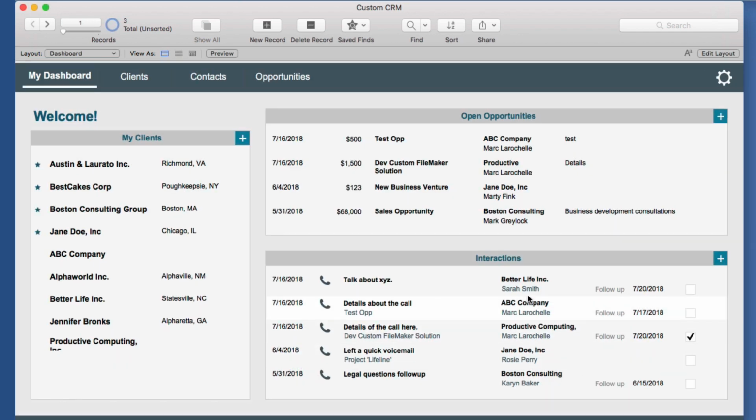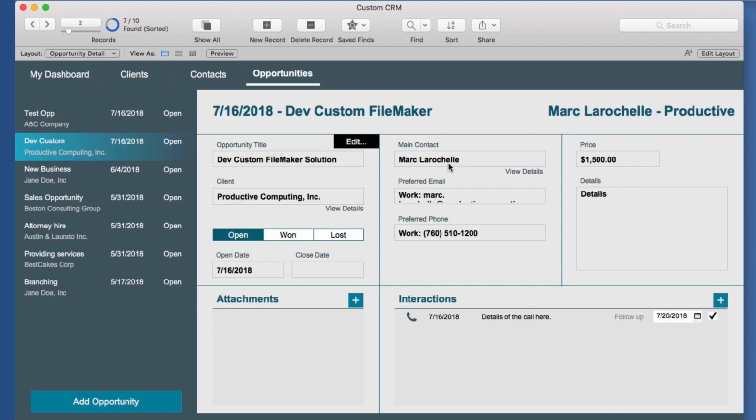Let's take one last look at the opportunity. Here's the opportunity we were looking at. I just wanted to highlight one last thing here where there's a status. You have open, won, or lost, and it automatically fills in these close dates based on the status.